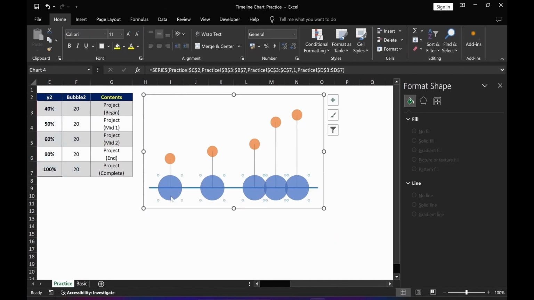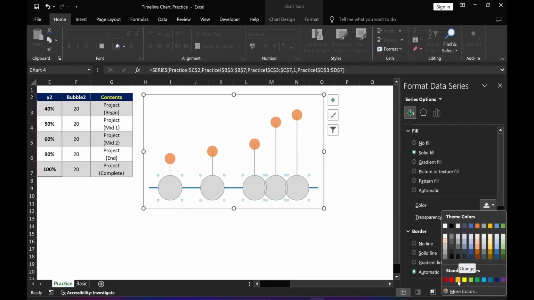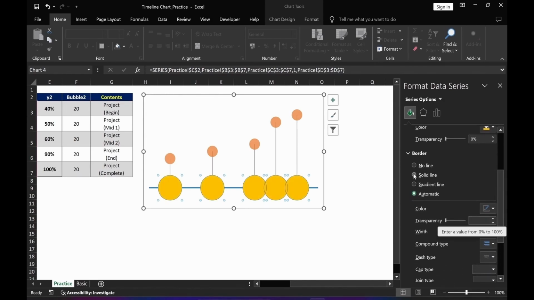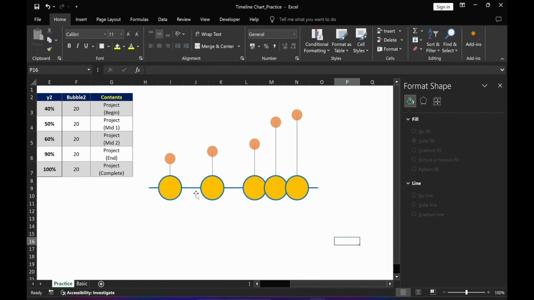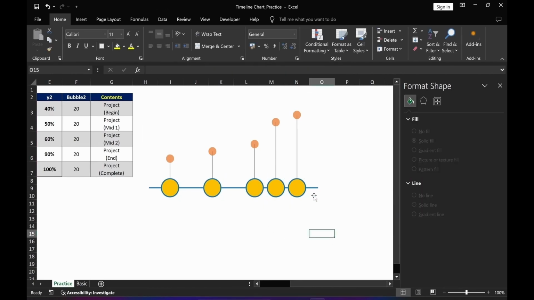Let's select the bubble inside. Fill and line again. Select solid fill. Color, I will give orange color. Scroll down a bit. In border, let's choose solid line again. Same width, 2 point. Click outside here. We see overlapping of bubbles, which is not so great. So selecting again here. Then we see scale bubble size 2. We reduce to 70%. That should be enough, right?